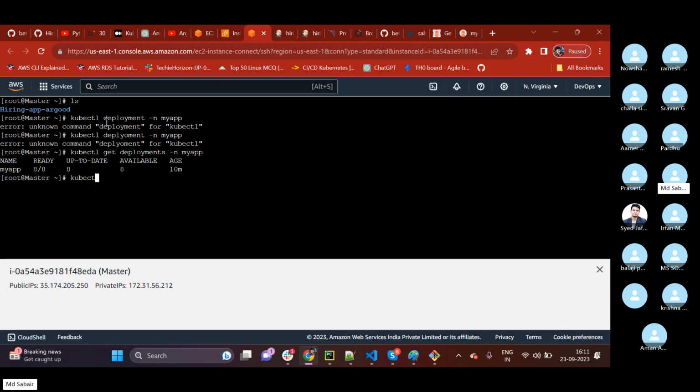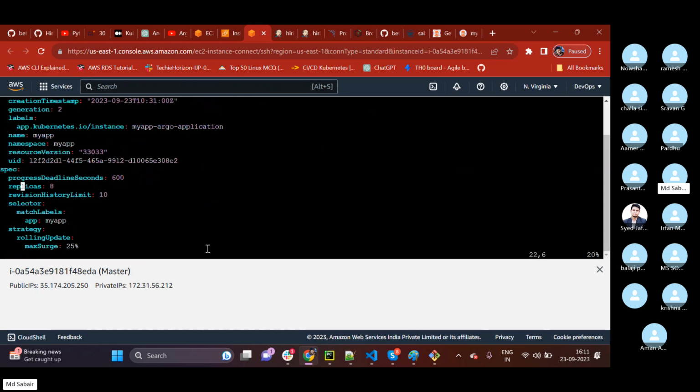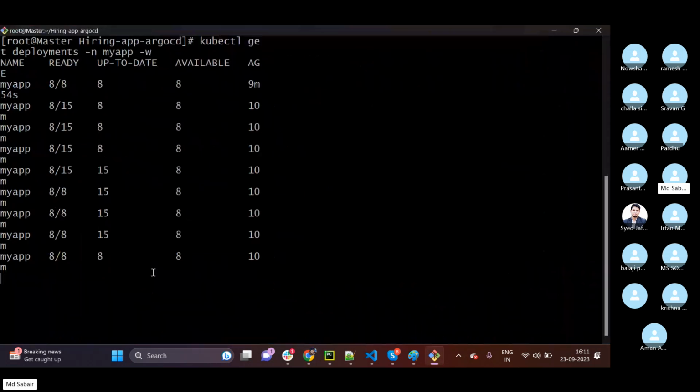Okay, so kubectl edit deployment, and then what is the name of the deployment? myapp is the deployment name, and then in which namespace? myapp. So I'm trying to manually update my cluster. From 8 replicas, I will try to make this 15 replicas. And let me save this and let us see what is happening. See, this number has become 15 automatically, and then it has gone back to 8. Why? How is it possible? Because I have updated it manually to 15, then there should be 15 replicas running.